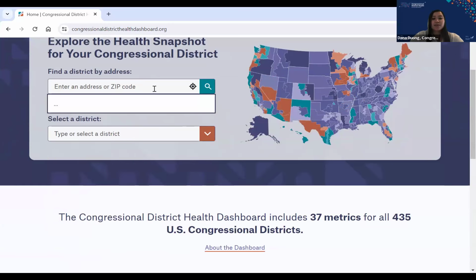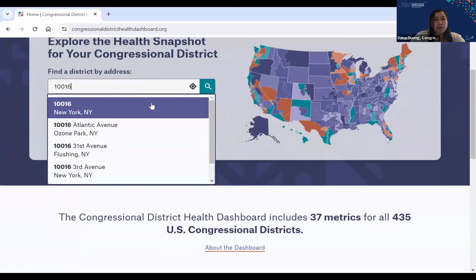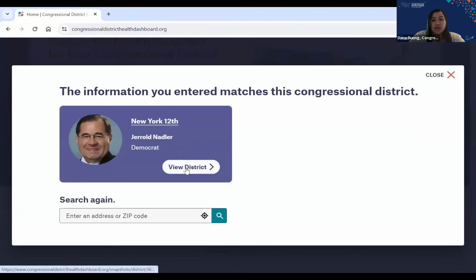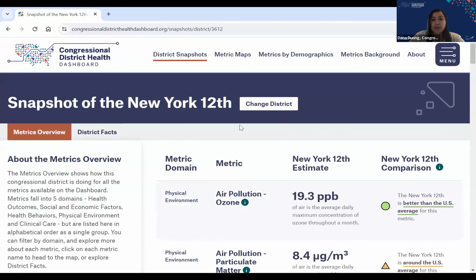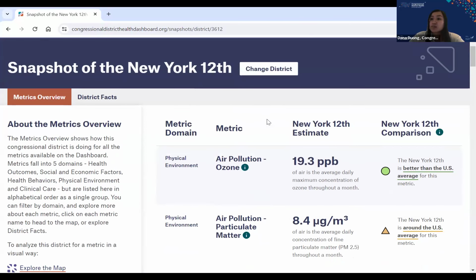So let's say I am going to search up the zip code of my workplace. So that would be out of New York State. You can click here and it'll bring you to the snapshot of the district. And it really just provides a great overview of the metrics and the estimates of the measures of health in the congressional district that you've selected.